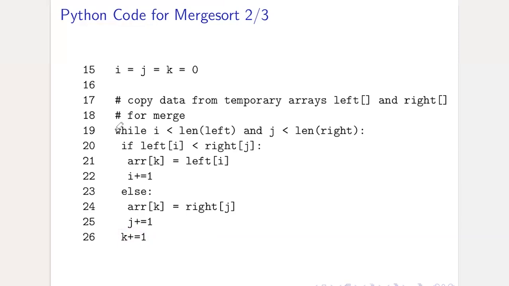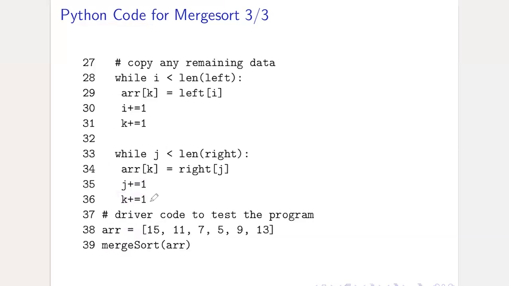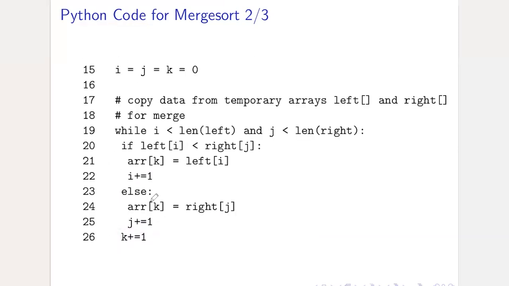So at this point you have copied an element from either the left hand side or the right hand side to the original array. Okay, and you continue with this operation. At some point you might exit the while loop because one side got exhausted, either the left side or the right hand side, depending on which one is shorter.